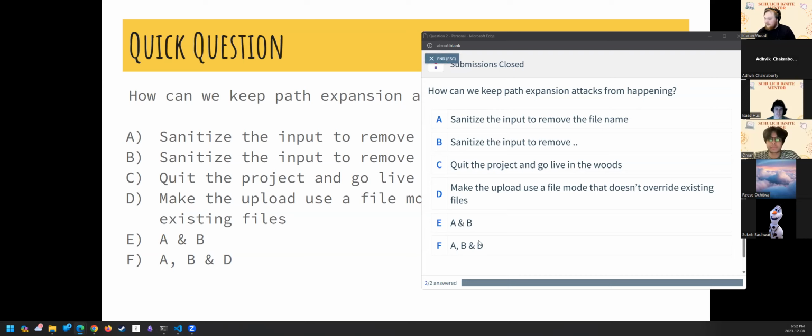The answer in this case is going to be F, which is we can sanitize the input to remove the file name. So we can remove whatever file name already exists. We can sanitize the input to remove the dot. In the case of A, we would have to give it some sort of a file name that we deem to be safe. So we could just do whatever, maybe like user's name, and then just have like a counter or something like that that we can include to just keep counting up the file names. And then D is use a file mode that doesn't override existing files.